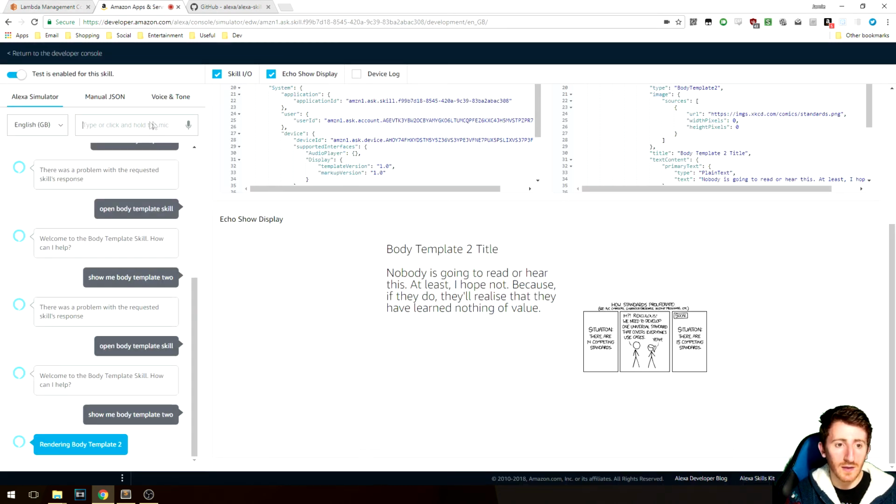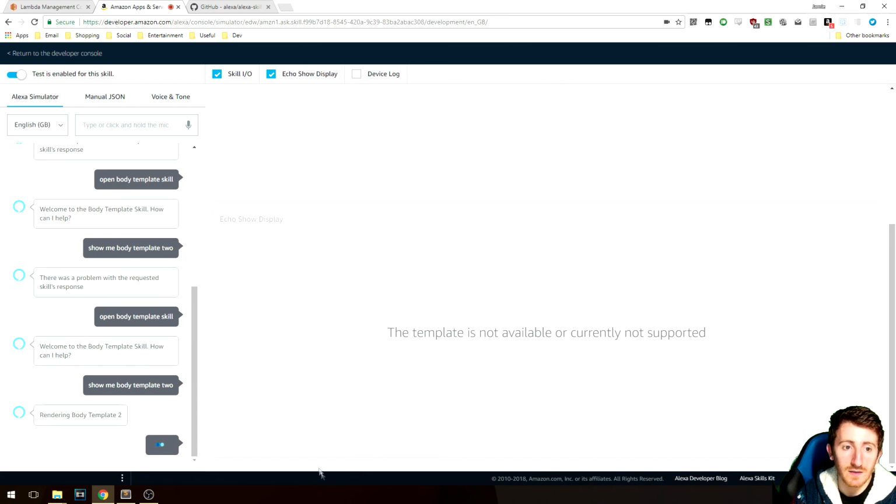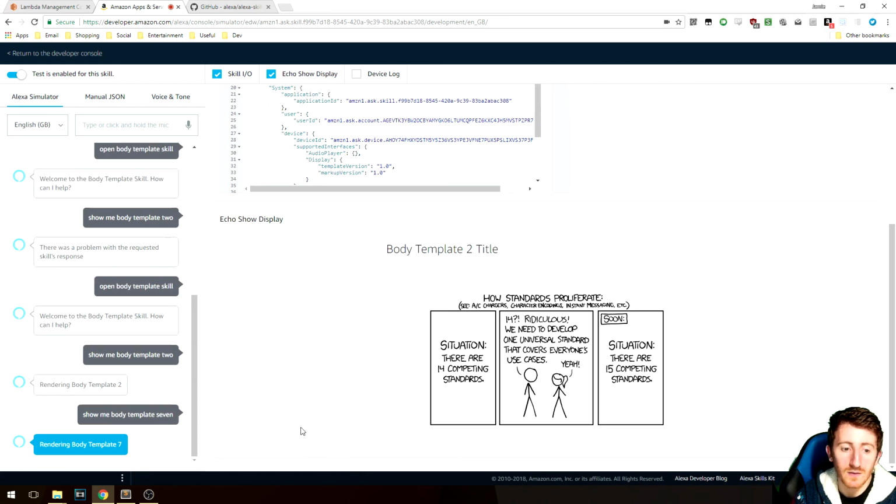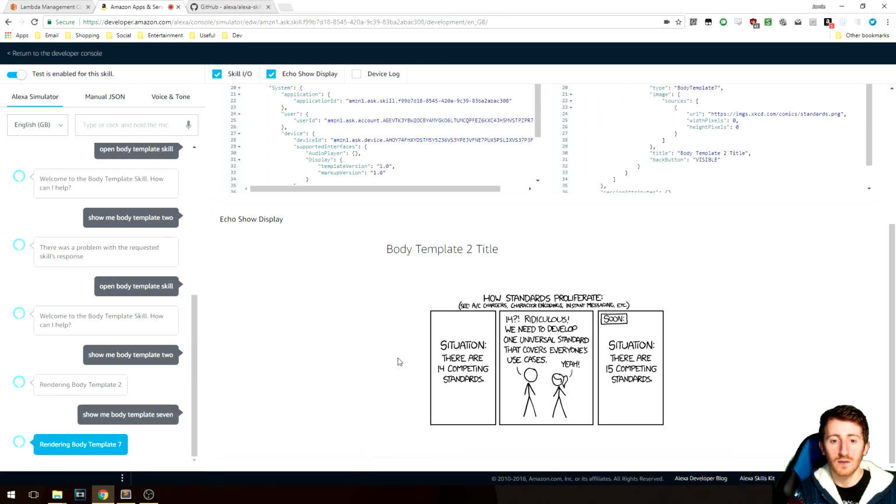So we're still in the skill session in the simulator, which is good. So show me body template 7. Rendering body template 7. Cool. Okay. All right. I've left body template 2 title there accidentally, but you get the point.